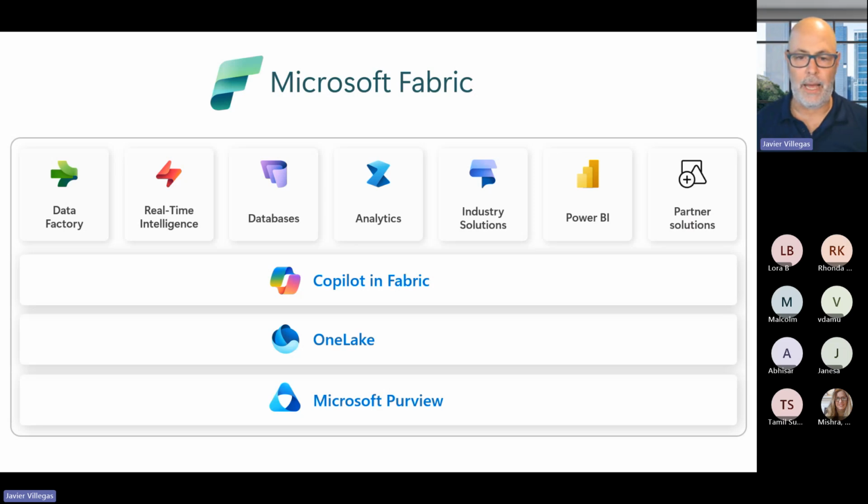If we're doing a data engineering or data science project that requires Spark, Python, and the Lakehouse, it will help us write the code as well. If we're designing a Power BI visual, it will also assist us always with natural language, to interact with Copilot and get what we need. Of course, as I mentioned, OneLake, the storage component across the whole solution, and Microsoft Purview, which is the component that helps us govern and assess all the data that we have within the solution.